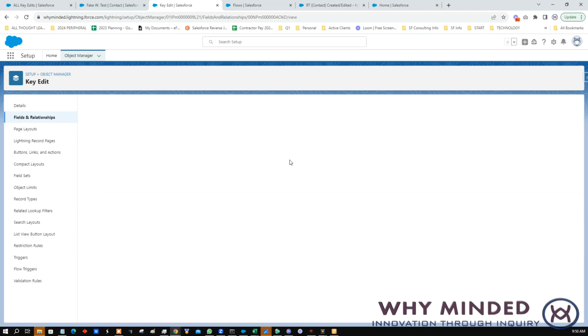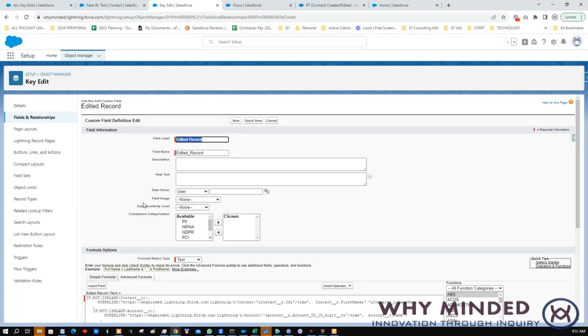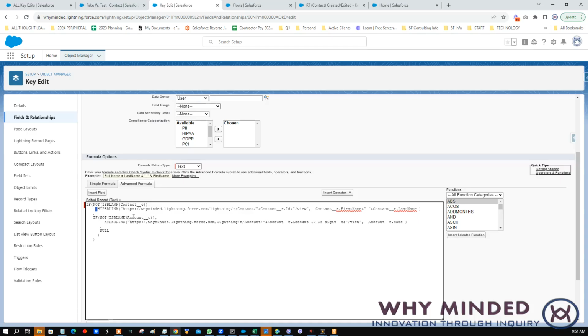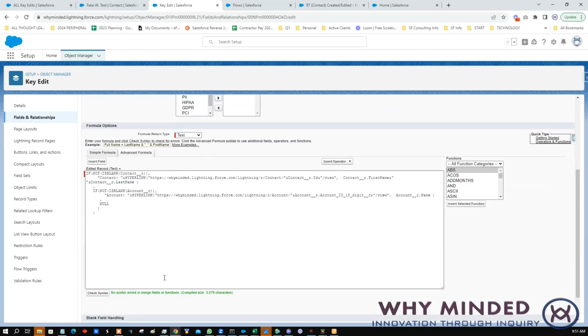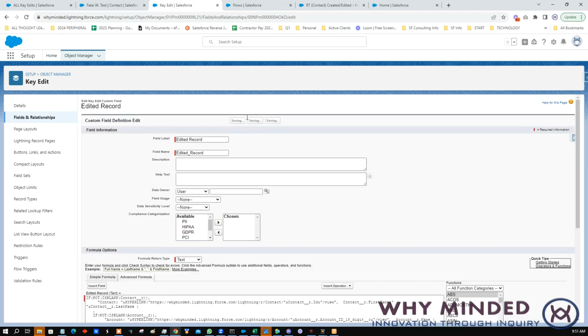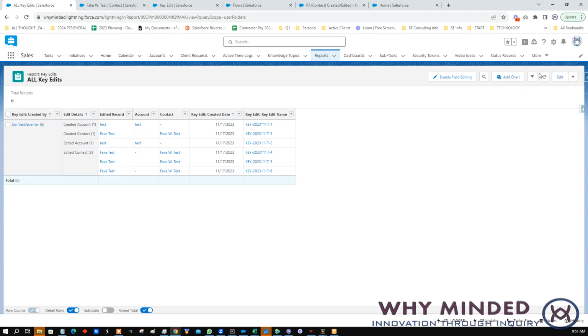edited record. Let's just do this. In front of the hyperlink, we're just going to say contact, and down here we're going to do account. Let's check this. It likes it. We're going to save it. I'm going to go back over here. I'm going to refresh this, and now it tells me what type of record it is, and I can see what it is that I've actually worked on.